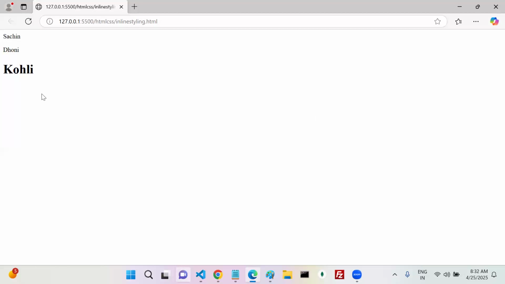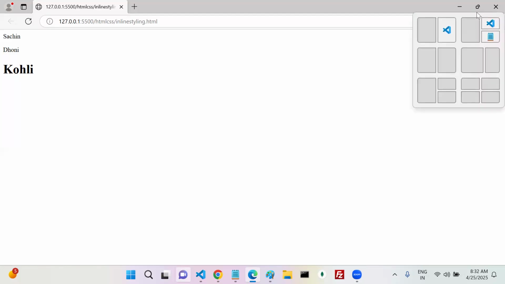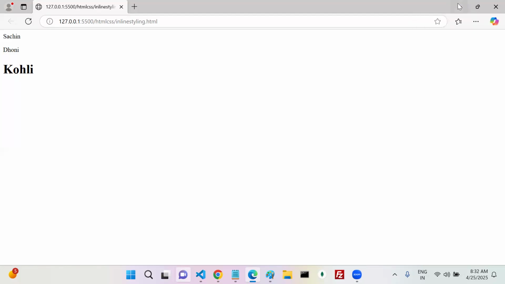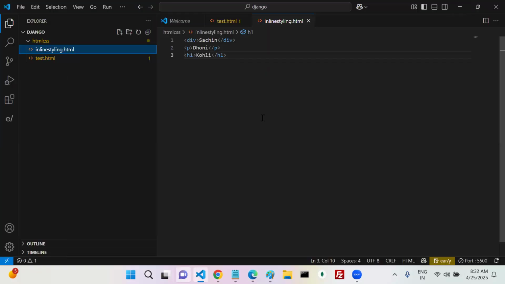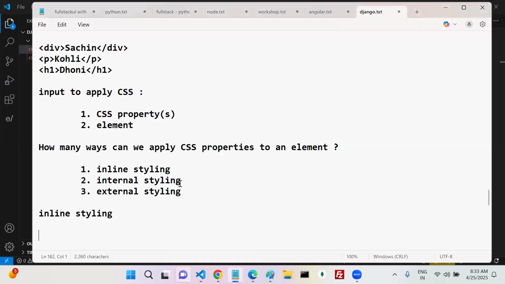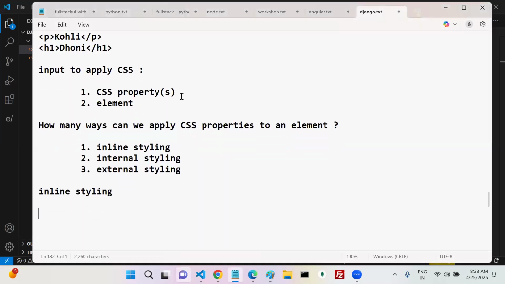Now see, these three elements are normal. It's a black color with the default behavior. That's fine. Now I want to apply red color. If you want to apply some CSS, first what inputs are required? CSS properties are required, elements are required. Elements I have. Which CSS properties are required?